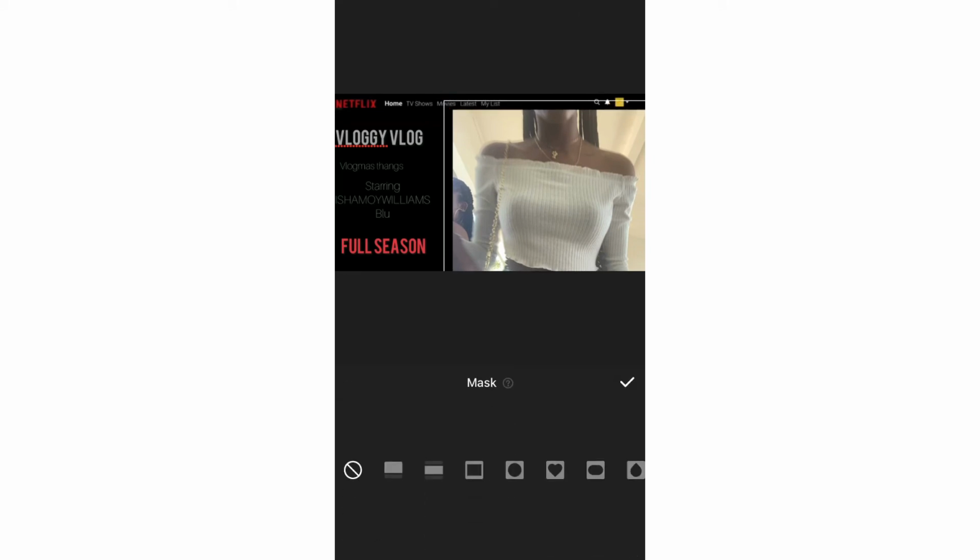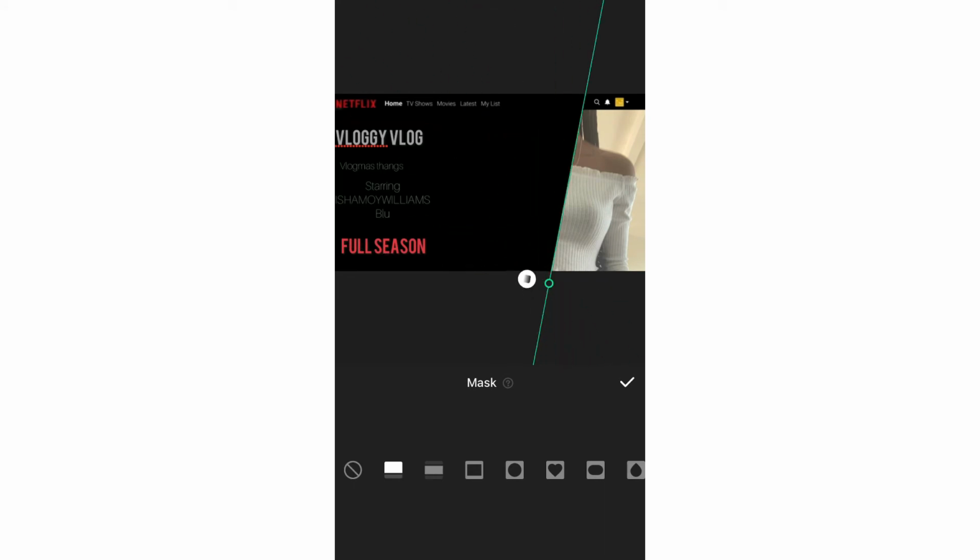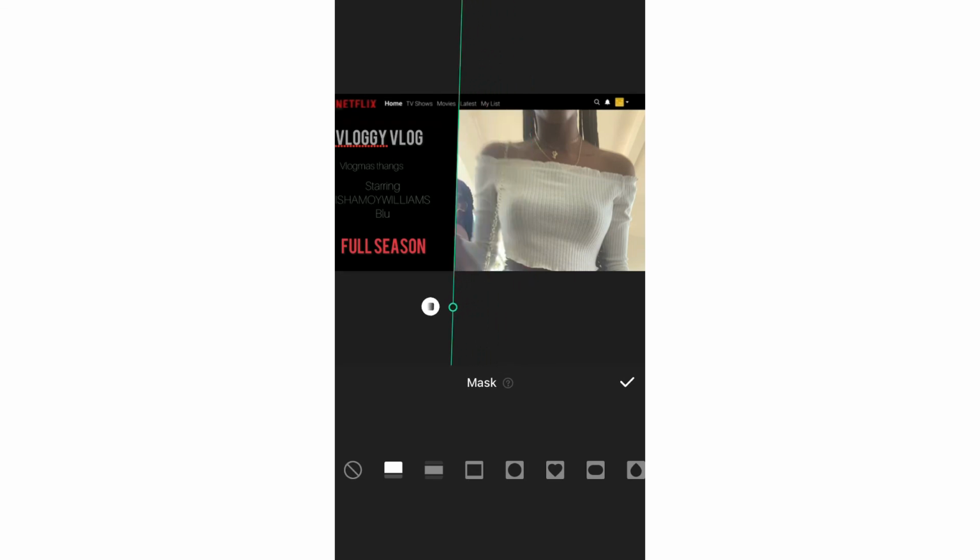Of course, if you're recording for YouTube, your phone or your device should not be on this orientation. It should be another orientation, so the video should fit. I'm gonna go in mask, and I'm gonna use the first one. I'm gonna spin it to where the thinning side is facing towards the text.